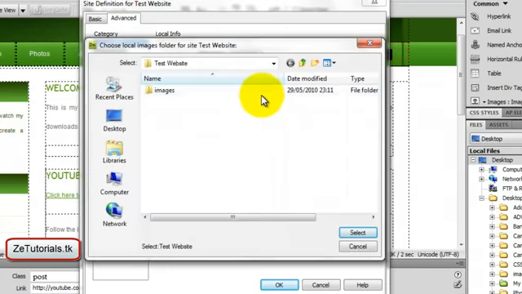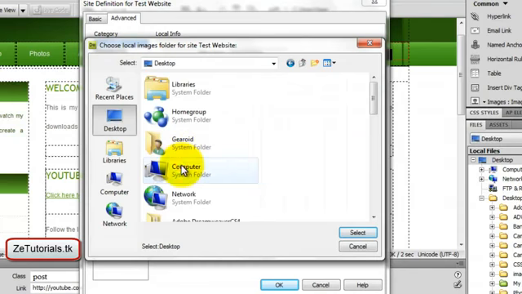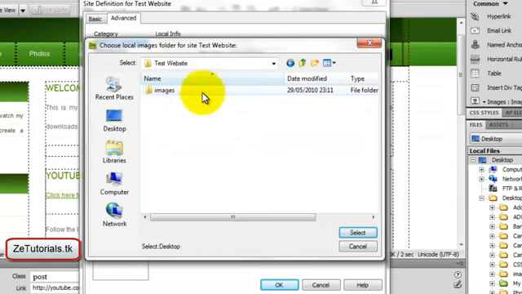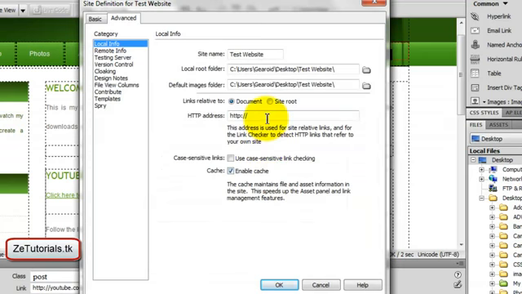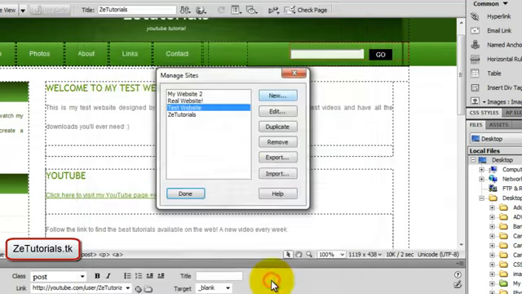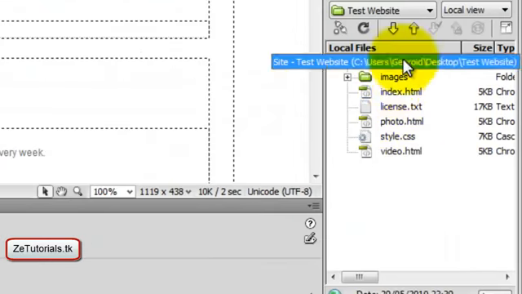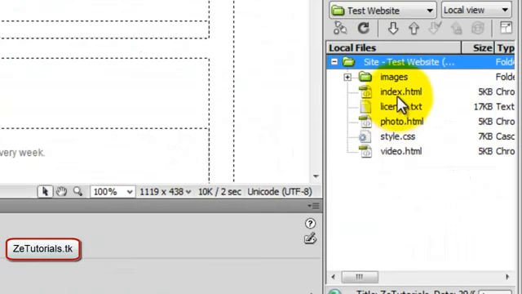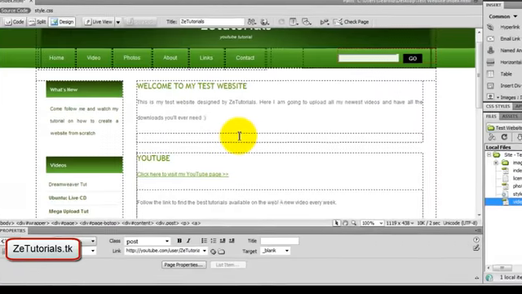Your default images folder, just go into the images in your folder. This is all in your folder, so you just find it, go into your images and select that. We don't need all this stuff yet, so just click on that and then click done, and then it's going to bring up this lovely little page where all your pages will be. It's just easier access really.